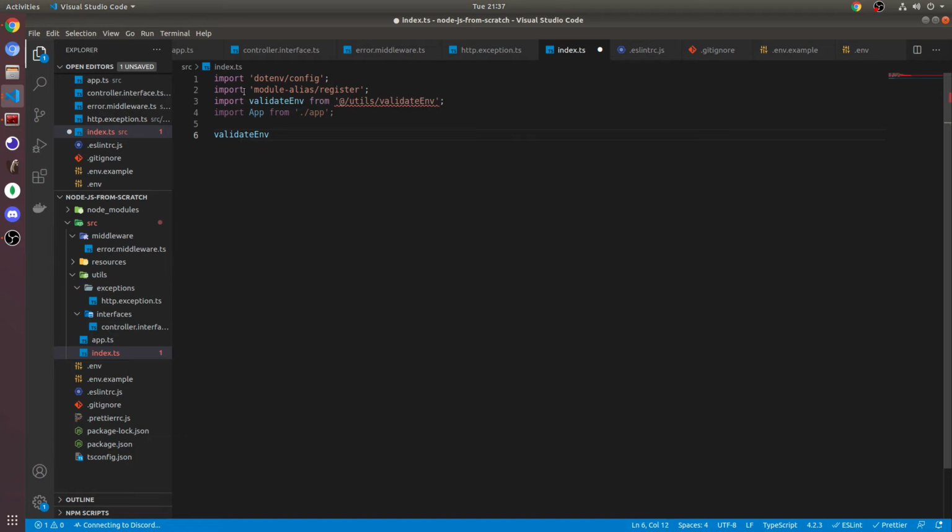validateEnv is just going to be a function that we call like that. What that will do is go through our env file and check that we have everything set that we need. But we'll write that in just a second. We'll do const app equals new App, so we'll initialize it here. Then an empty array. This will be the array of controllers.